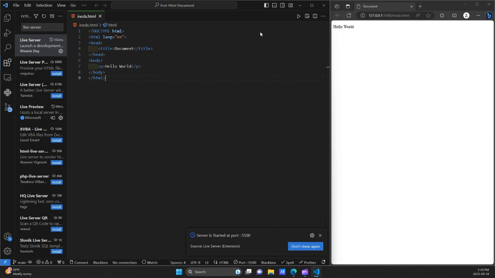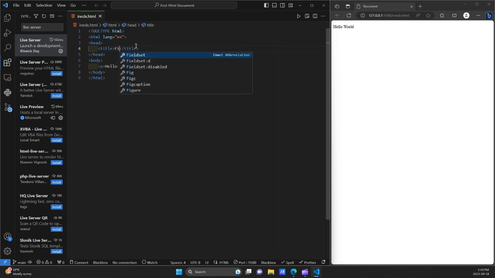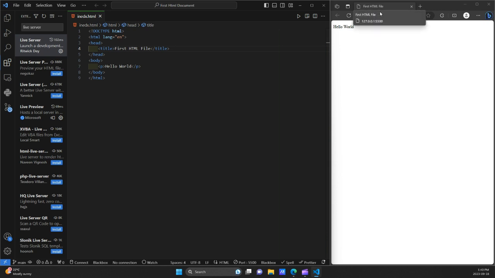So for the title, this is the title of the HTML file. I can change the title and say, first HTML file. Let me write this in capital. And if I save it, you see here it says FIRST HTML FILE. So that's the title, and then we have the body.